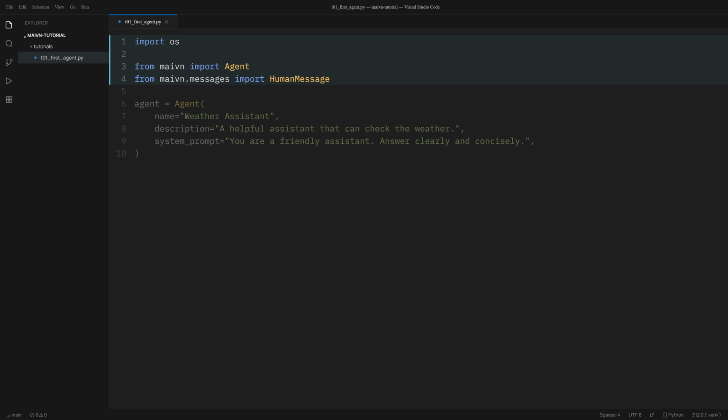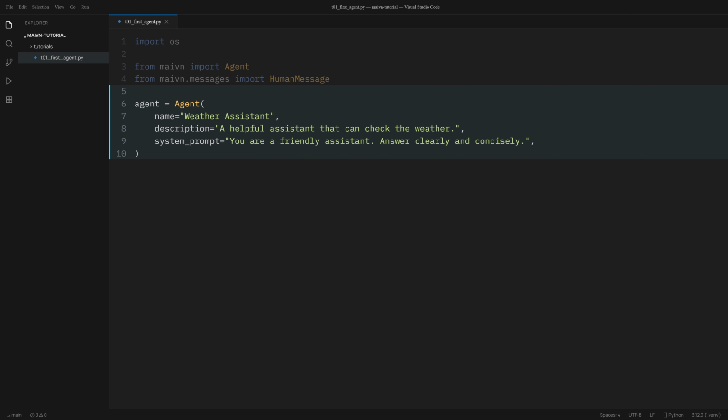We import Agent from mAIvn and create one. It takes a name, a short description, and a system prompt, the instruction that shapes its behavior. Looks complete, right? Let's run it.